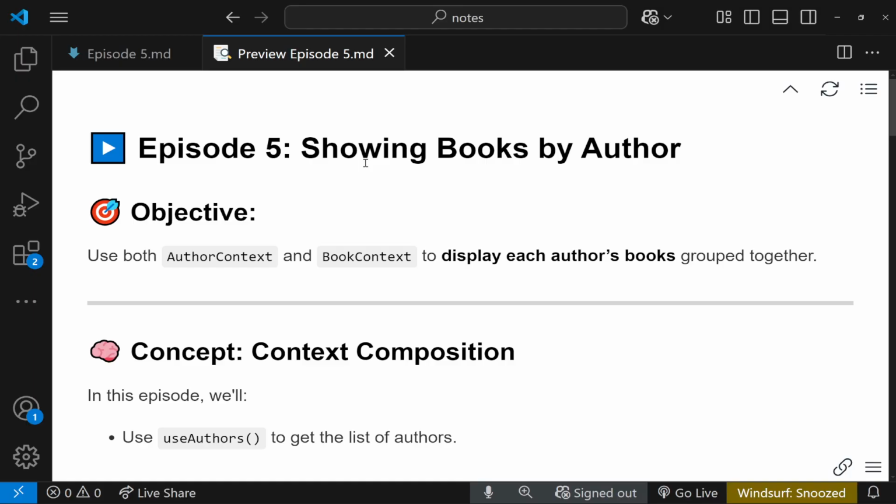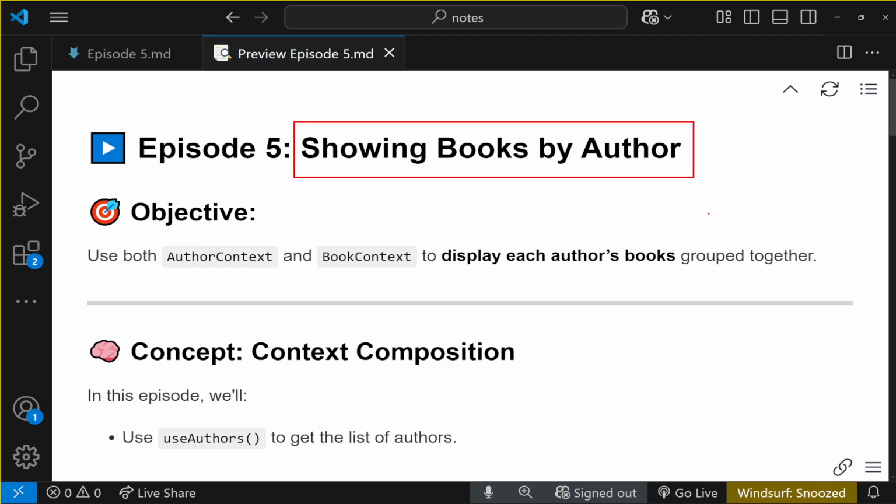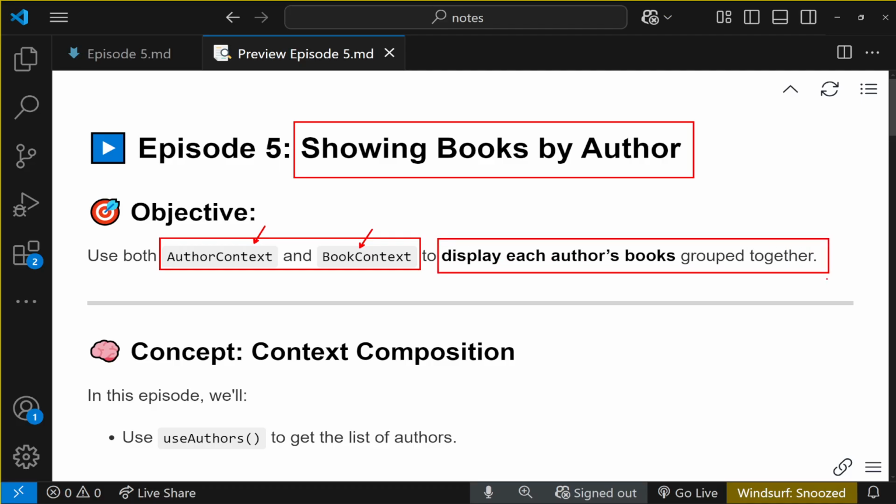In this episode, I'm going to show you how to show books by authors. We are going to use the two contexts that we have, author context and book context. The objective is to have a component that can show each book with the author of that book. If you remember from previous episodes, each book is linked to an author based on the author ID.